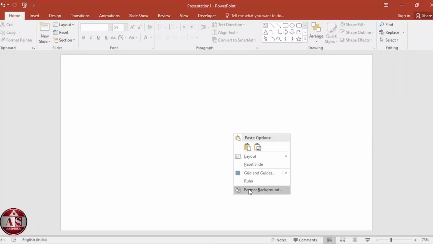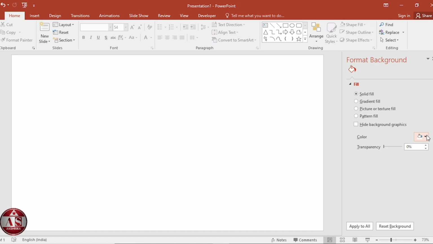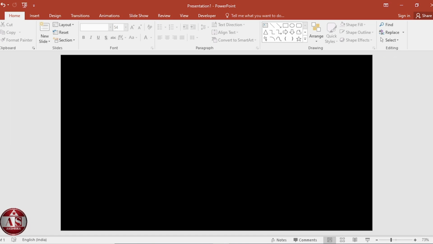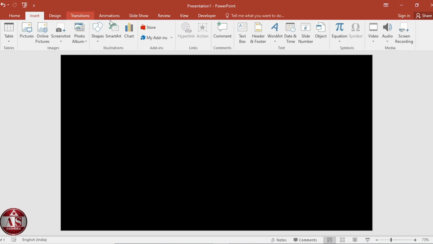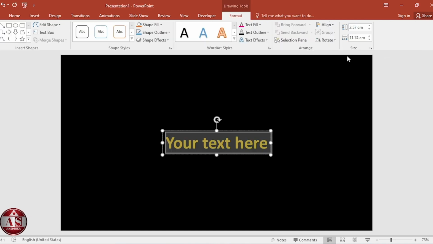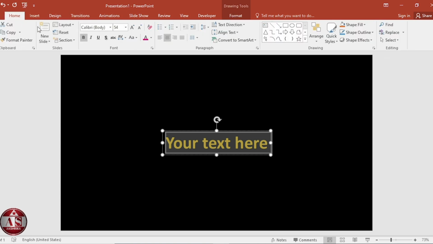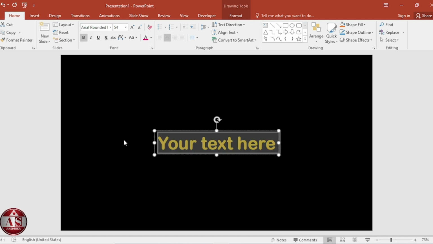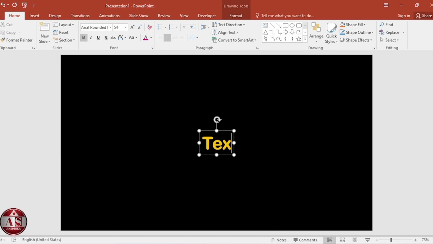First of all, we will change the background of the slide. Then close. Now go to the Insert tab and choose a WordArt style from the WordArt gallery and then customize the text as you want. After this, go to Home tab and select Font. And here we will write just as example as text effect.